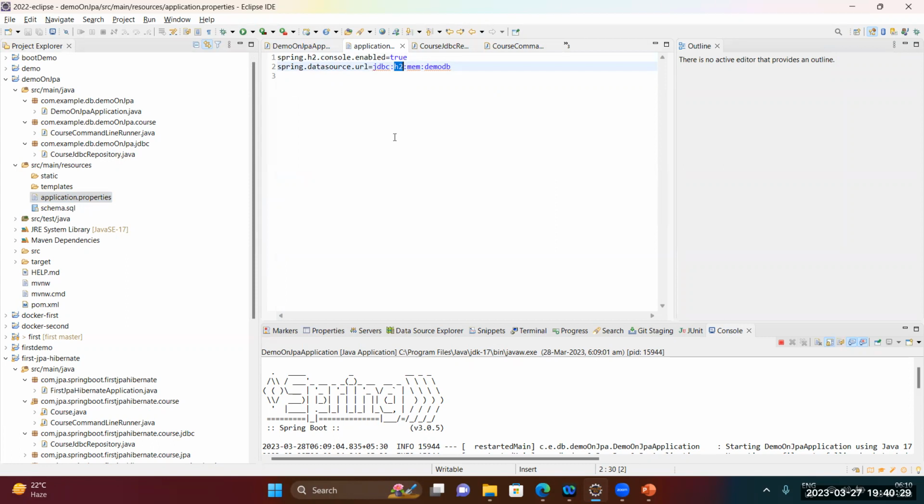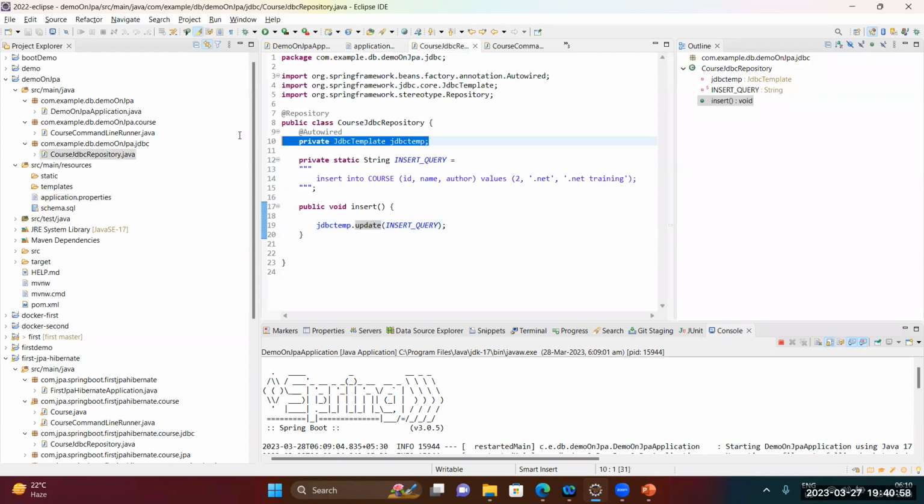Something like localhost, port 1501, and the Oracle server name and the database name will be coming here. That's it. I can show you that configuration. It should be very simple. Then the rest is all the same. You don't require to change anything. If you enable this data source properly, and if you are able to get the connection, that connection will be held by this JDBC template.